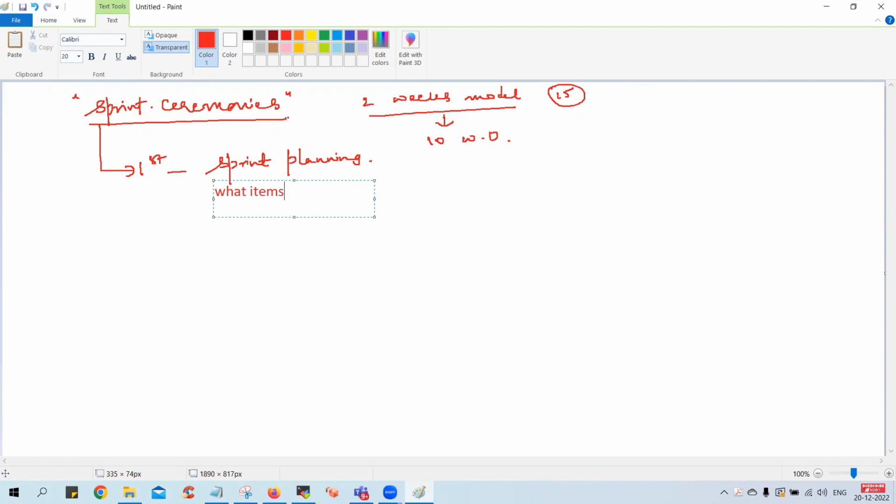Let's say if a DB engineer is there, he gets the DB tickets. If DevOps is there, he gets the DevOps tickets. If he's a network engineer, he gets the network tickets. So based on skill set, your items are distributed. That is what happens in sprint planning. And this planning, according to the Agile, should be a minimum of 2 hours and a maximum of 3 hours. That's it.